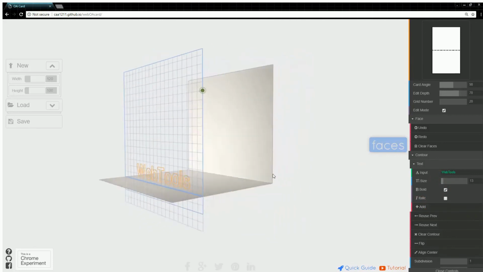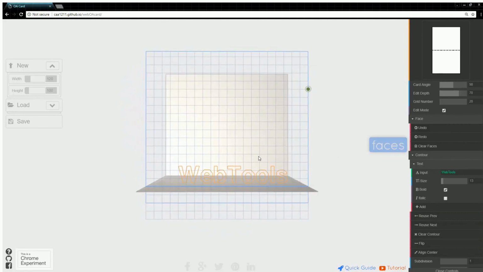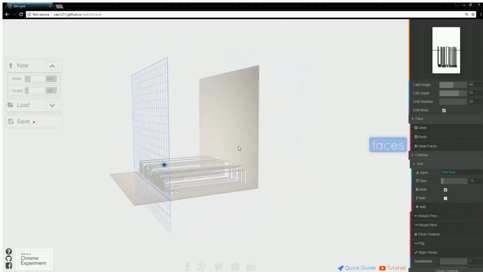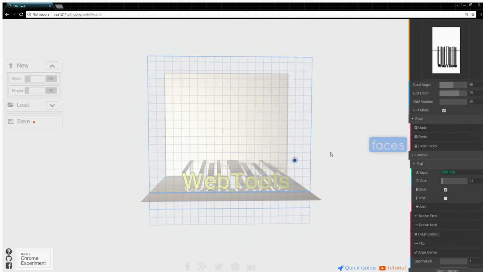You can see from the profile how that looks. If you want to move it from here, you can right click on the shape and then drag it, and that will allow you to move it. Just click and that'll cut it out. And that's how you can add text to the card. And that's really all the features that are on this card.